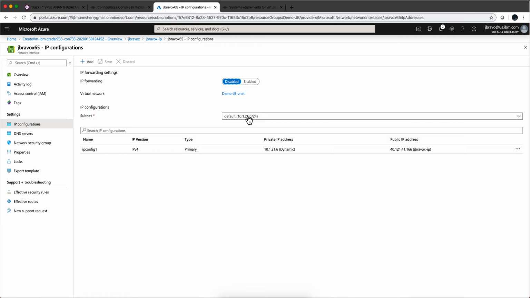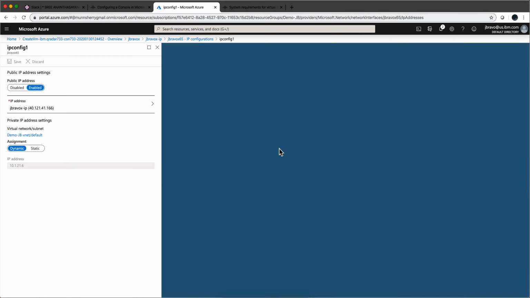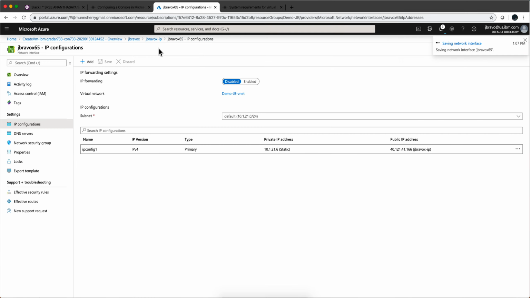Now in here we click on this private key, and notice that it is dynamic. That cannot be the case, right? So in order to change it to static, you need to click here. That brings you to this panel, and you click here, static. Make sure you click save, and you are done with that step.